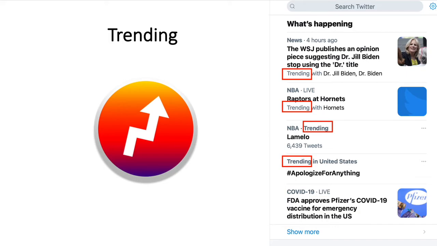How do we do it? For example, in this example on the right side, that's from Twitter. I just took a screenshot from my Twitter. So you can see the trending. Trending can be trending news, a trending topic, etc.